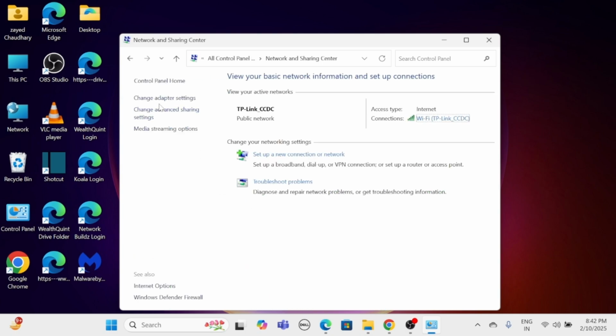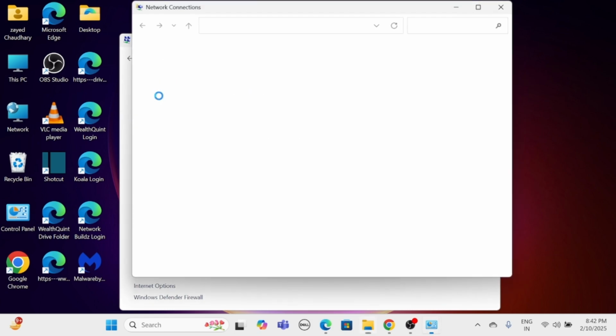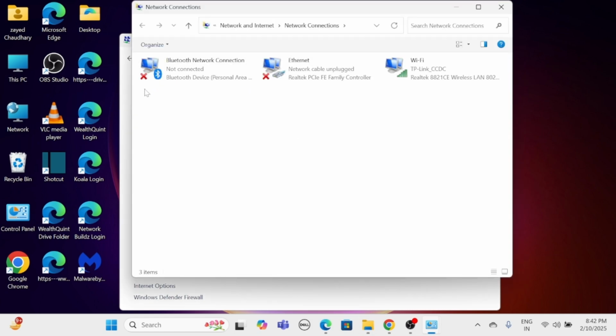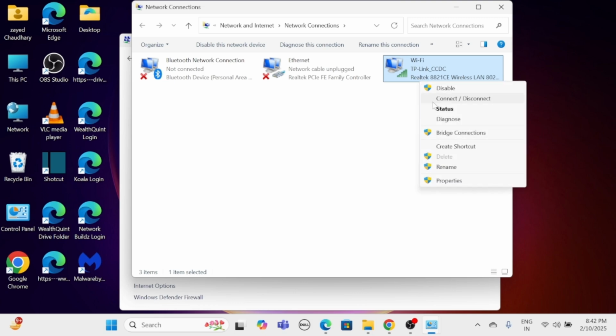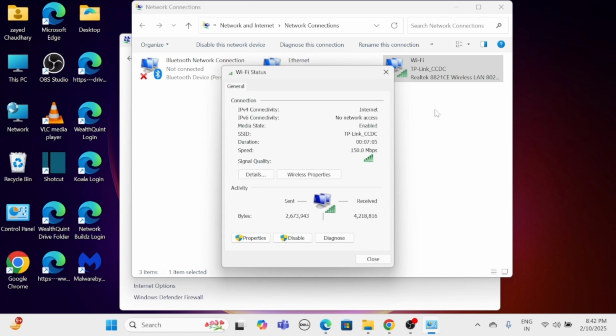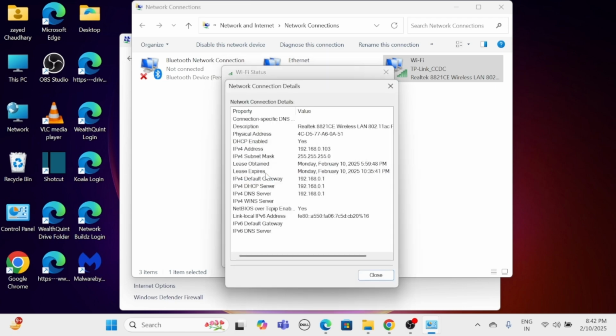From here, click Change Adapter Settings. Now, right-click on your active network connection and select Status. Click on the Details button in the Network Connection Details window. Now locate the physical address field, which is your MAC address.